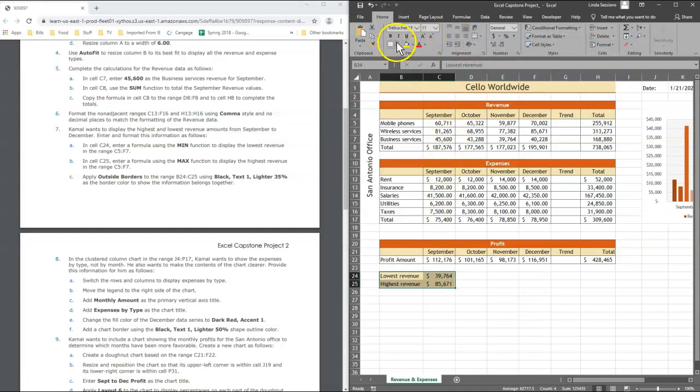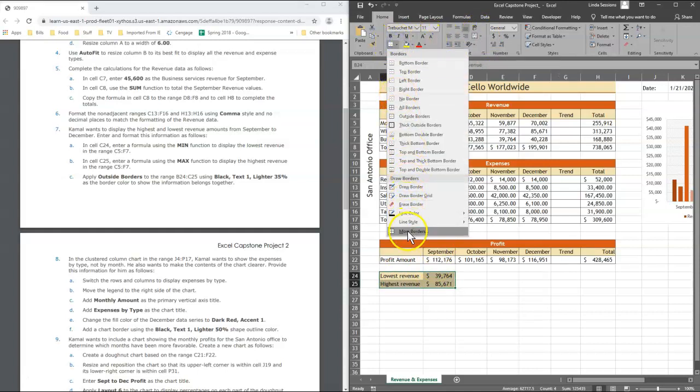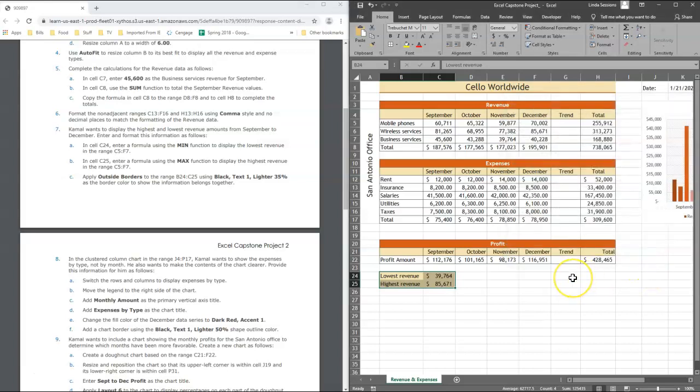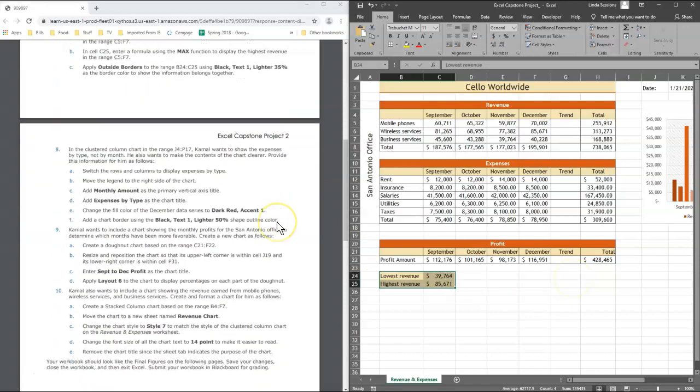borders over here under the font grouping. I'm going to come down here to more borders. And I want the outside borders and the color. I want to be the black, text 1, lighter 35. So this one right there, and say OK. Just going to set that off a little bit more.